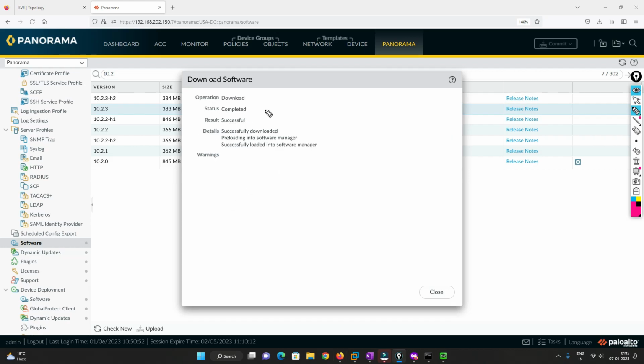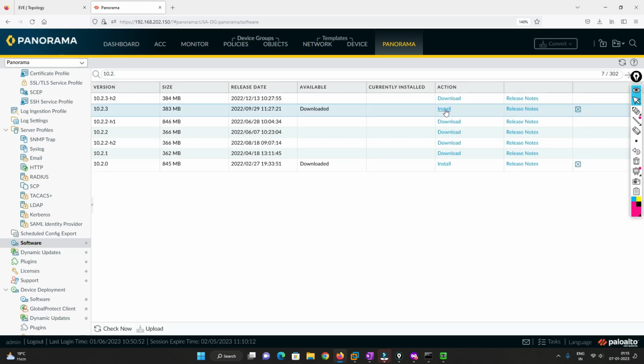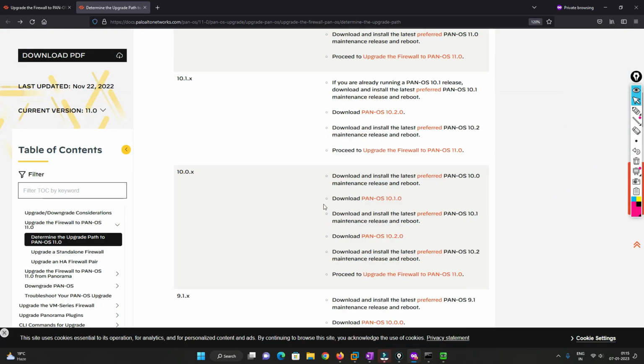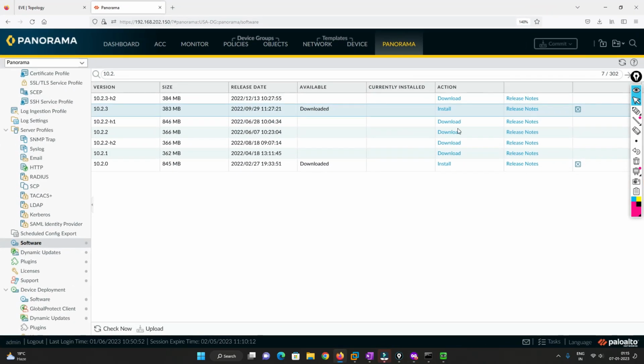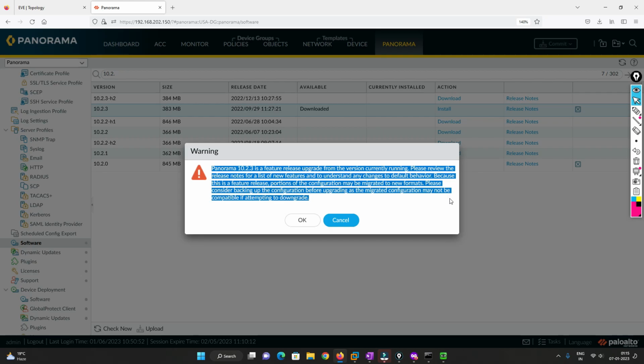Okay, friends, now the software is downloaded, and we are getting the option to install it. The instruction was to install and reboot, right? So we'll just install it. Now Panorama says it is going to another code, and this is a future release upgrade from the version currently running. Please review the notes listed.